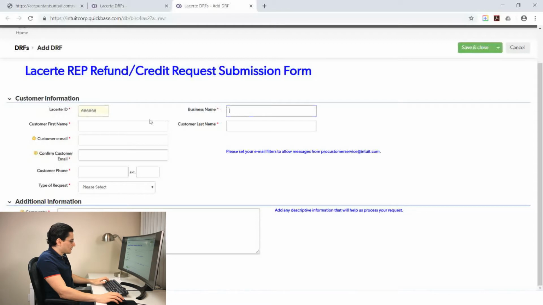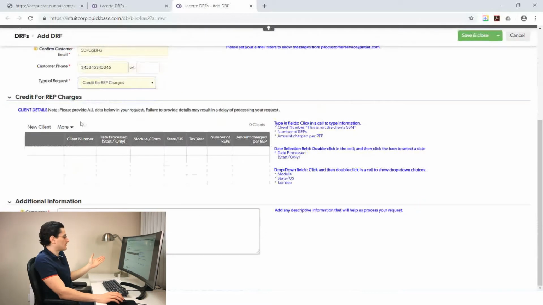name. Let's just enter a bunch of nonsense for now. You're going through this, you're getting the email in there and so forth. You're putting your phone number in. Now you think, okay, that was a good amount of information. Now they just want the type of request. So credit for rep charges, easy enough. Whoa, now we got this thing to deal with.